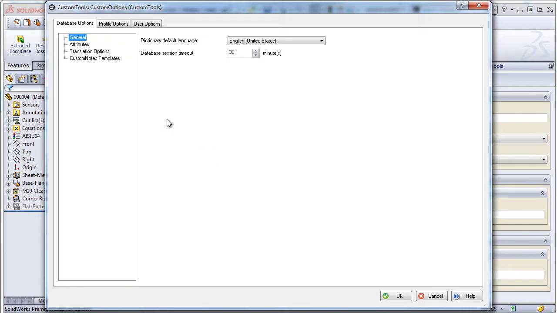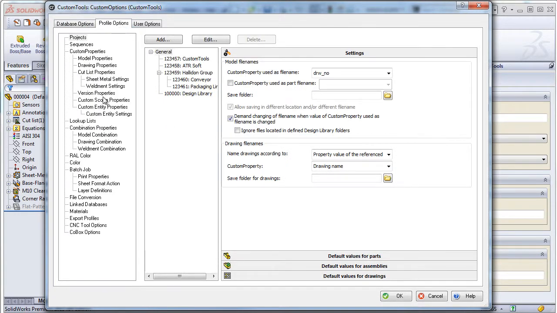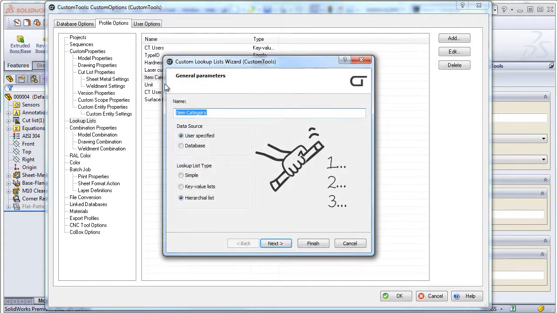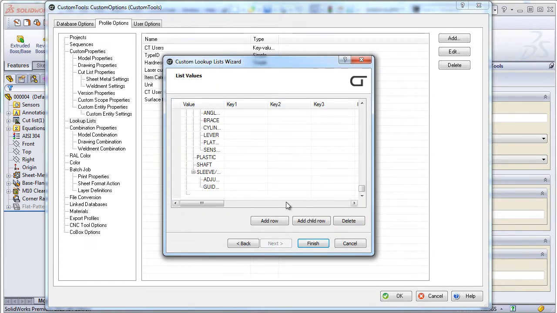The hierarchical lookup list can be customized in the custom options. In the lookup list, if I edit the item category, we have a new hierarchical list type, and here we have all the different levels that were defined for the different properties.